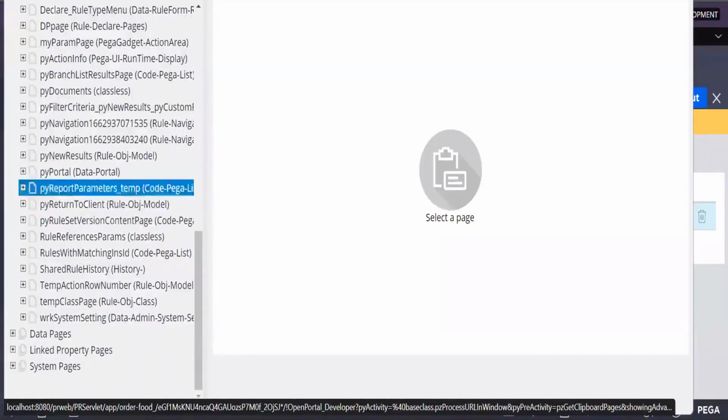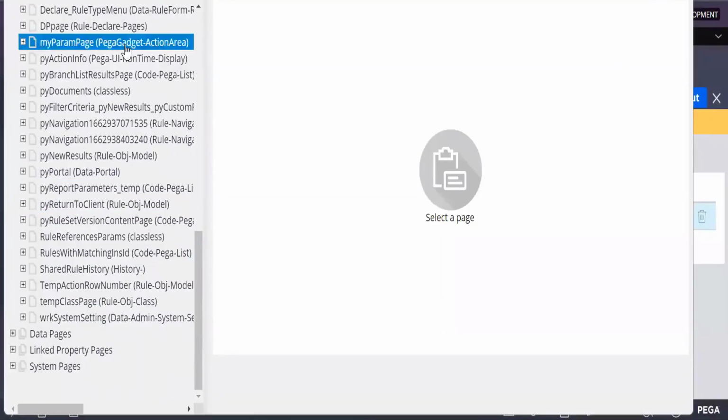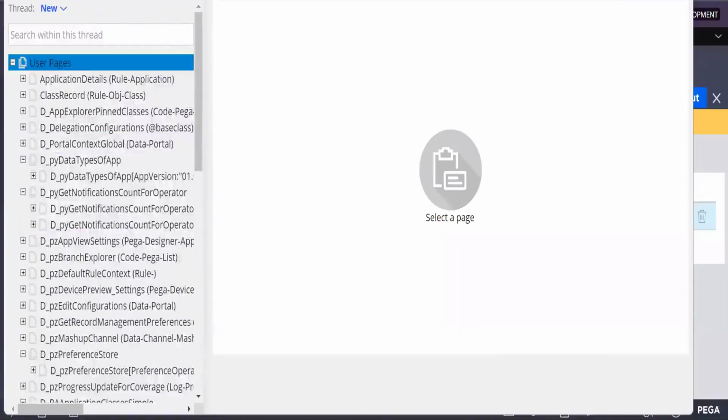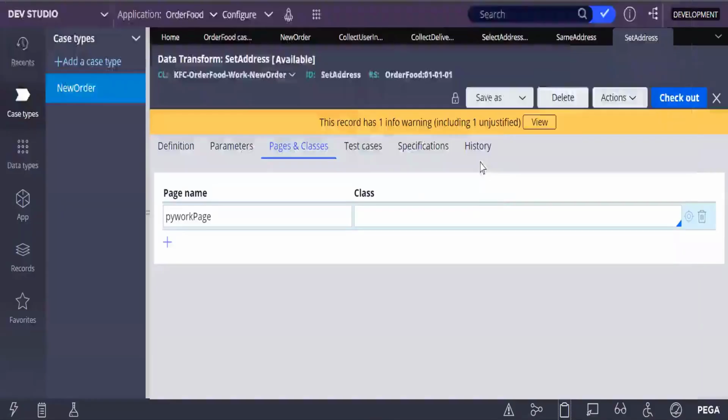See here, the thread is important. You have opened a clipboard from here, so pyWorkPage is not there. You can change the thread, or else you can open a clipboard from there.